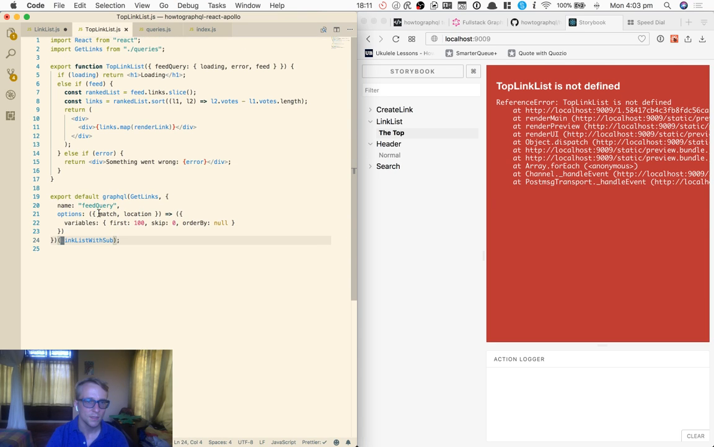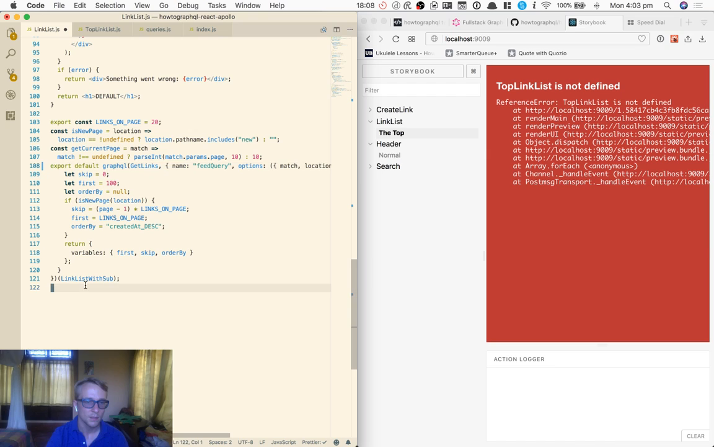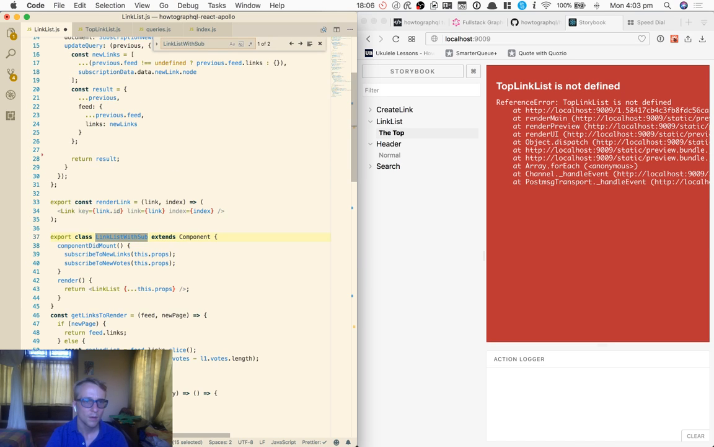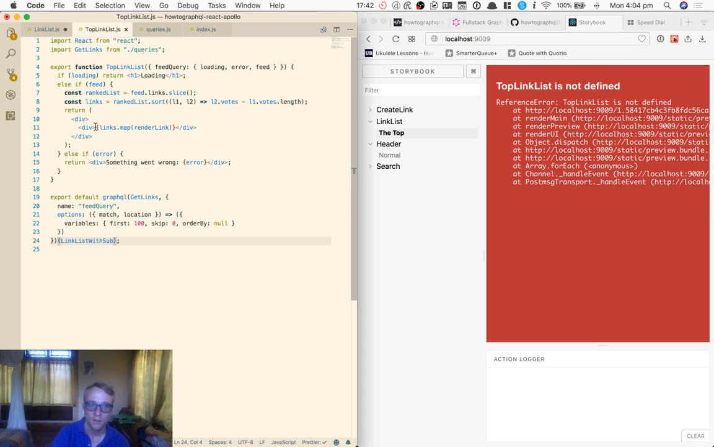Okay, so then we have this linked list with sub. What is this? Linked list with sub. Okay, so that's why I had. Oh, that's why it didn't work, because my subscription was actually only doing it in a component did mount, and I wrapped it in a separate component because I didn't want to screw my functions. So I wanted to keep them functions. I didn't want to convert them to class.